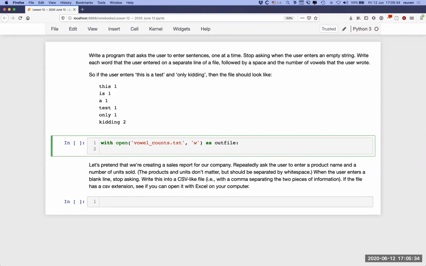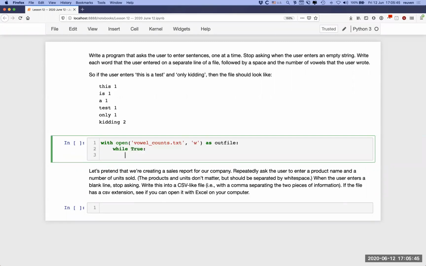Well, now what? Now I'm going to ask the user to enter a bunch of words. How many words? I don't know. I'm sorry, sentences. How many sentences? I don't know in advance. So I can now say, while true. Okay, well, now what? And by the way, you could have done the opposite way around. You could have had the while true with the with inside of it. I'm going to do it this way. I don't know really why, but I am.